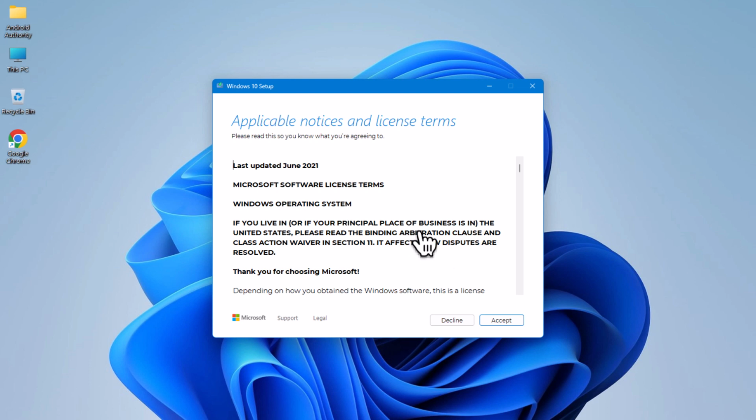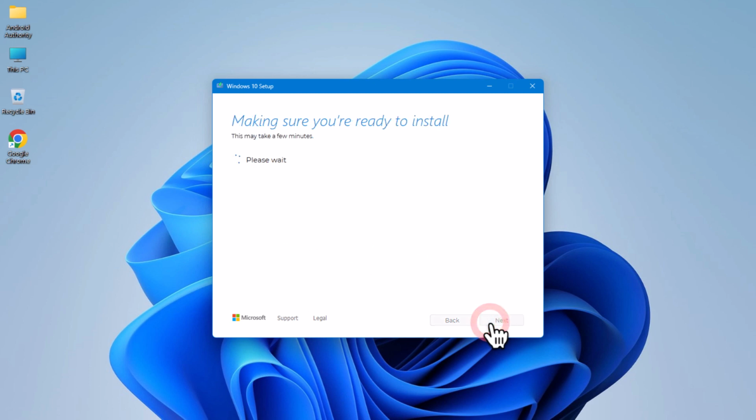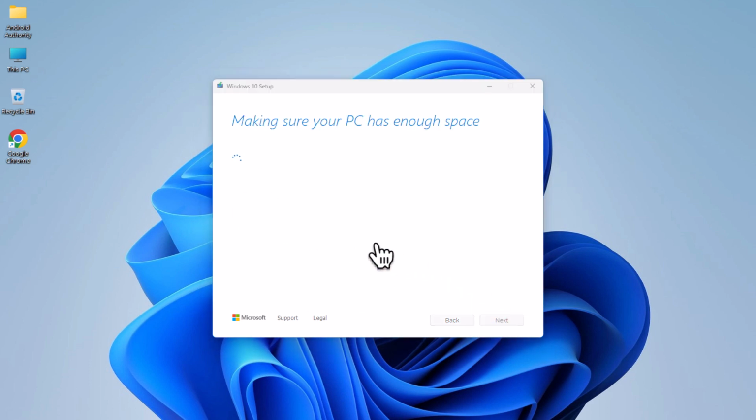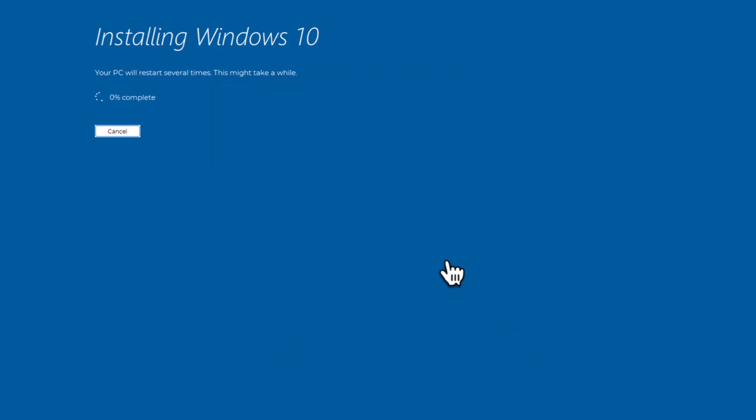After completion, you'll receive another prompt labeled Choose What to Keep. The Nothing option will be selected by default. Click Next. You'll now enter the Windows 10 setup. Follow the setup process to downgrade from Windows 11 to Windows 10.